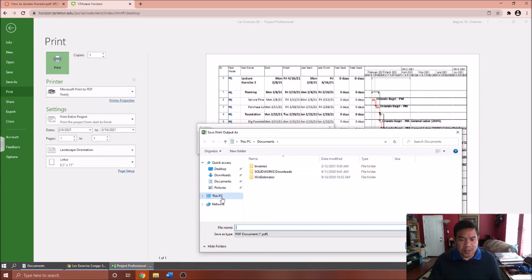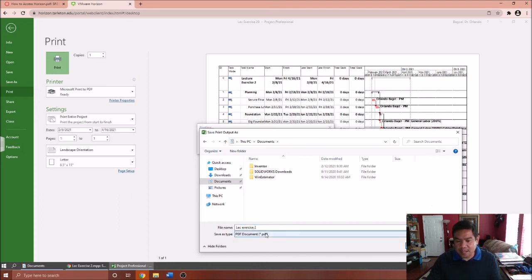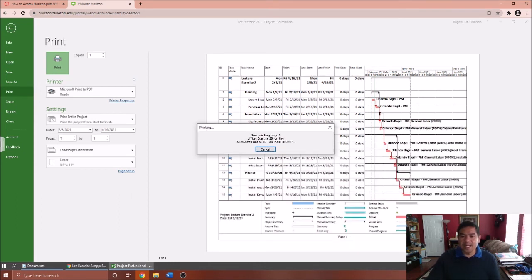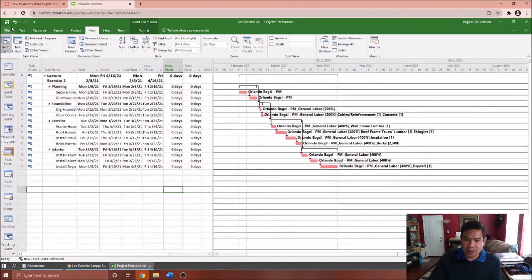Go again into your documents. In my case, I saved them all in the documents, and I'm just going to put it here, lecture exercise 2, and that is in PDF. See that PDF, and then save. Again, before you log out from the TCC cloud, make sure that you email those files that you created.